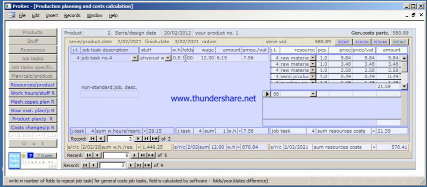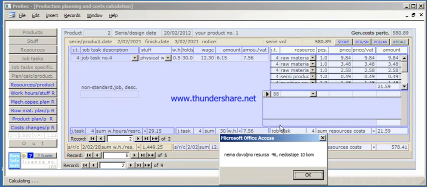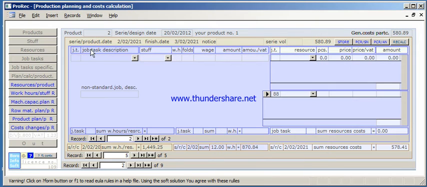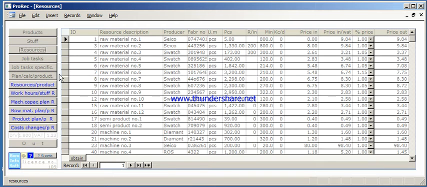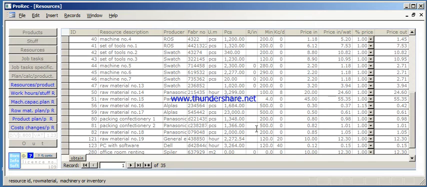For each job we have to write in the number of folds to repeat it, dependent on the volume of the customer order. We will write for job task 3, 15 folds and for job task 4, 30 folds. If there are not enough resources, working hours of staff, machines or raw materials, the software should warn us about the shortage in resources, as you see.